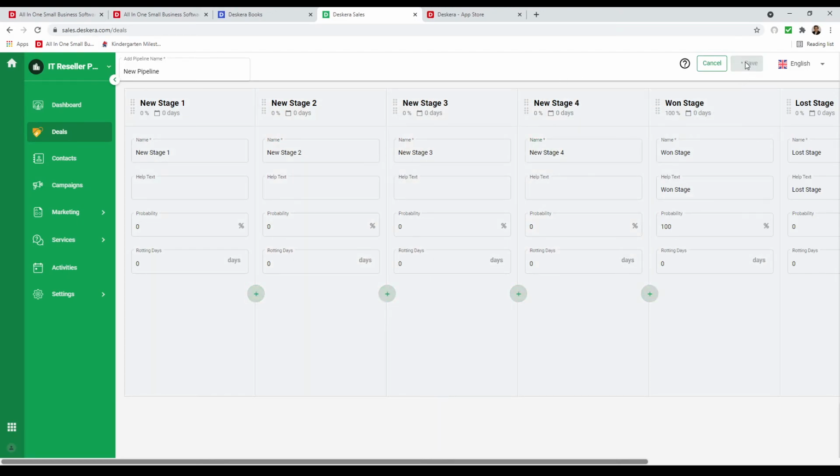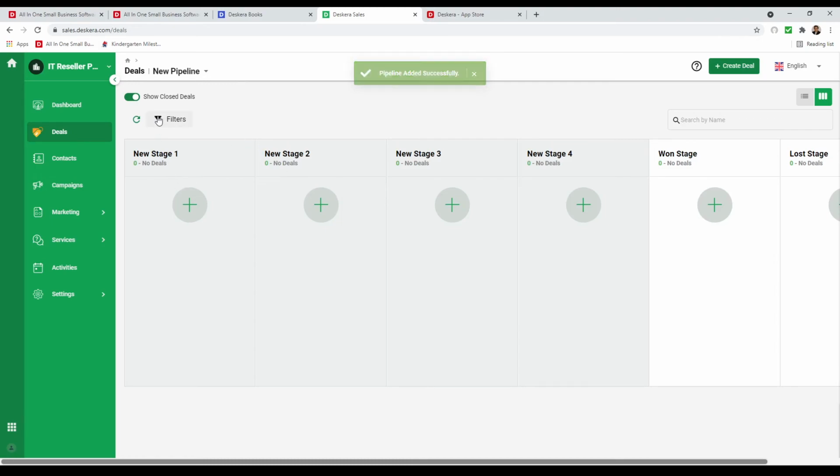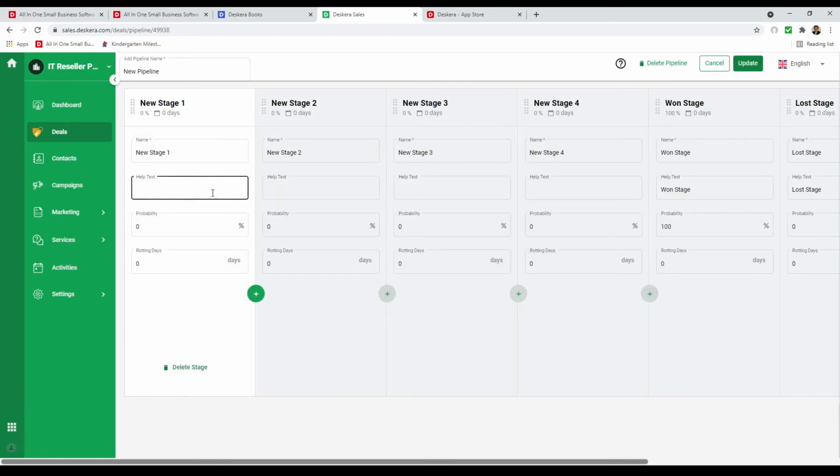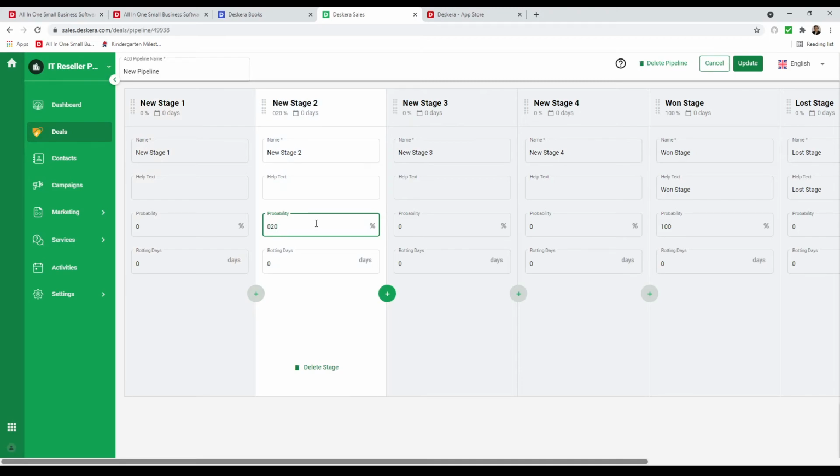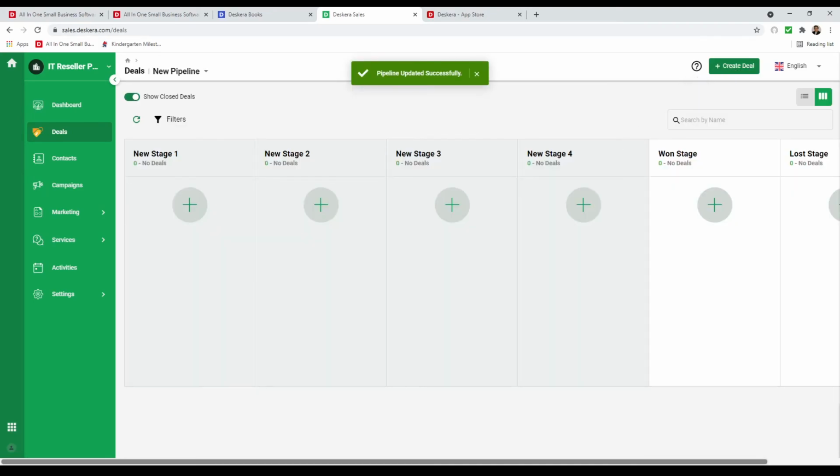And the stages have been created. So you can see new stage 1, 2, 3, 4. And if I want to edit it, I can go here and click on the pencil icon. So I can input any help desk. I can input the probability. Is it increasing or decreasing? Well, it should be increasing as you go up the pipeline. How many rotting days? How many days before this deal goes rotten? And I'm able to update. Next, let's click on the switch to, and let's go to people.